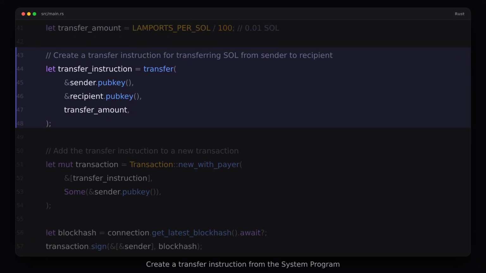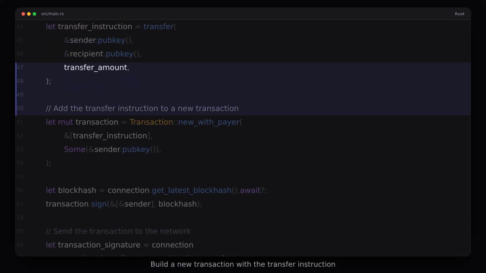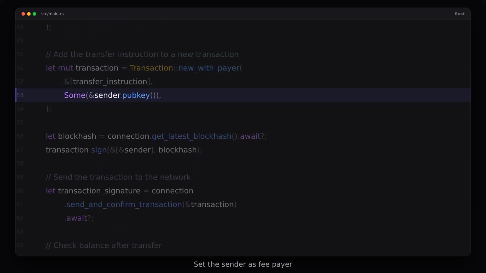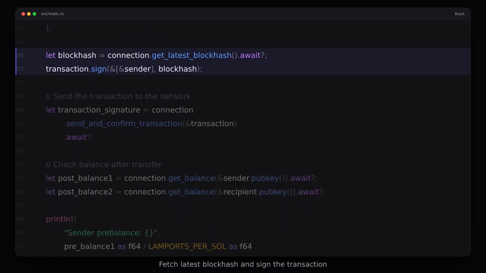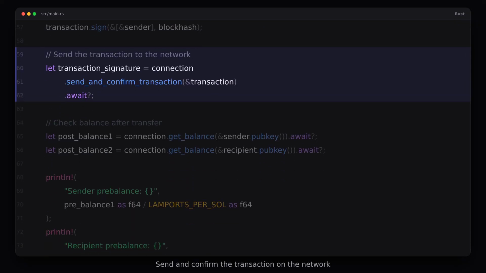Now we create the transfer instruction. It takes the sender's public key, the recipient's public key, and the amount. We build a new transaction with the transfer instruction, setting the sender as fee payer. Then we fetch the latest blockhash and sign the transaction. We send the transaction using send_and_confirm_transaction, which submits it and waits for confirmation.